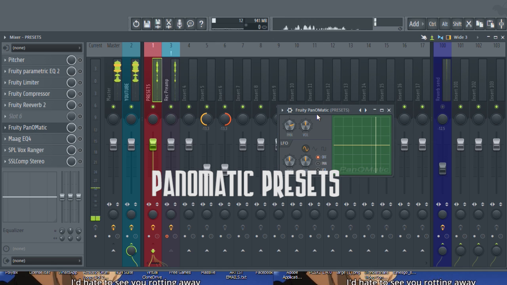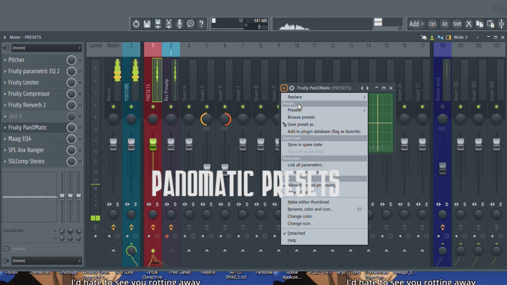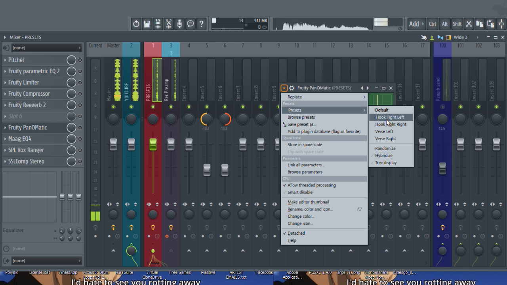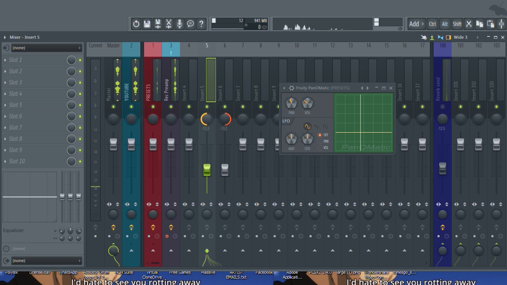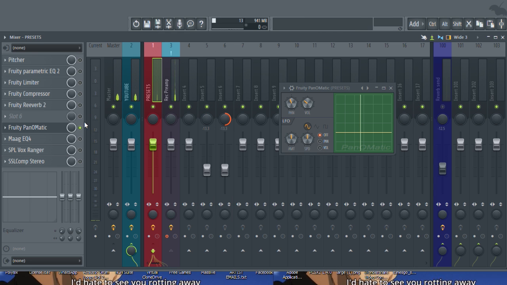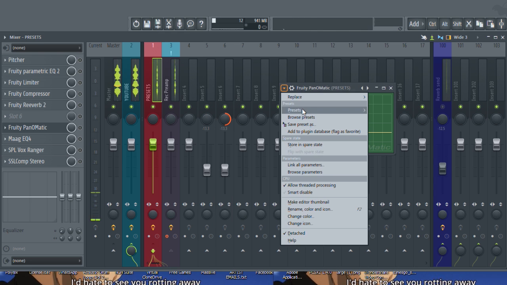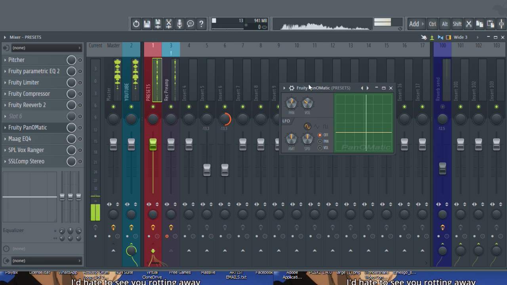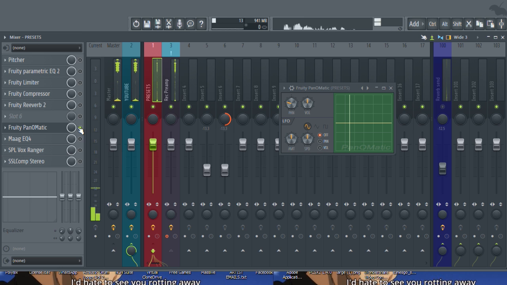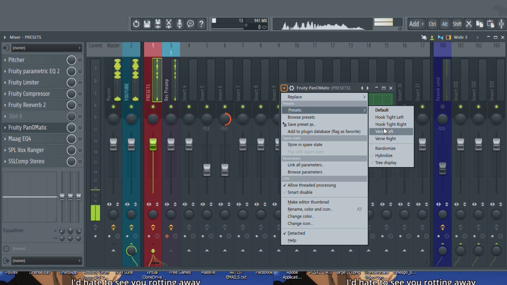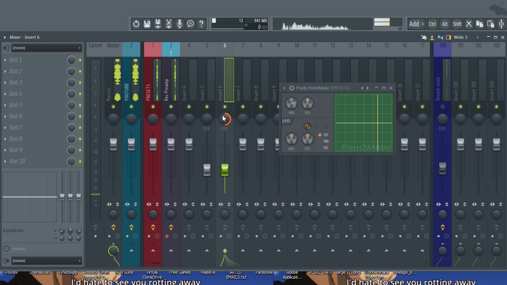Next is Panomatic. And you'll see there are no presets that come with this, so I just hooked you up. Haha. So hook tight left, you can add that to here if you don't want to pan. If you don't want to pan, you can add this. Hook tight, that's just the opposite. And verse left and right. So I hope you guys are listening on headphones so you can get the whole effect. But left and right exactly the same. You can play around with that, you know, add them on, do your double takes and add this on.